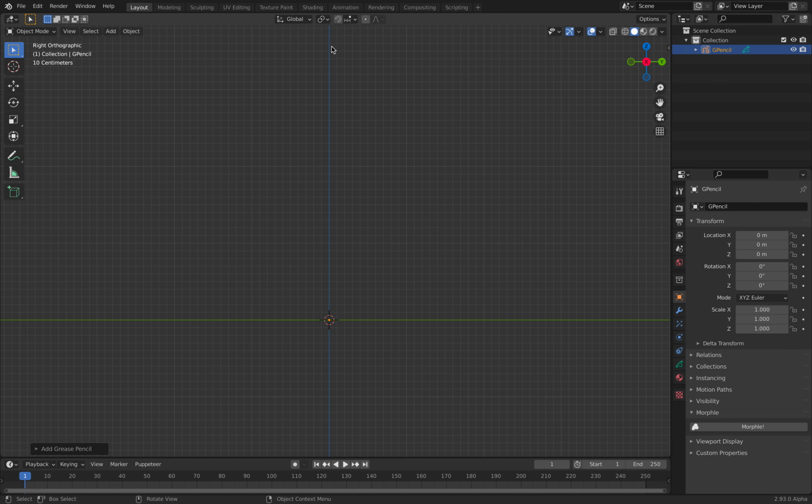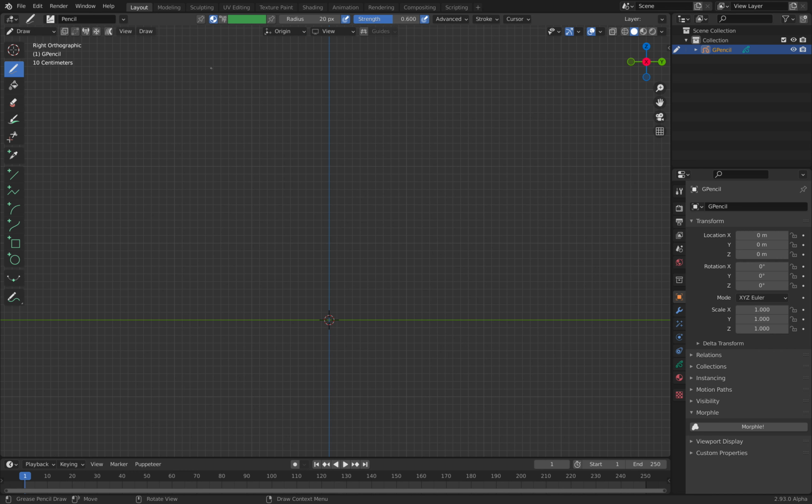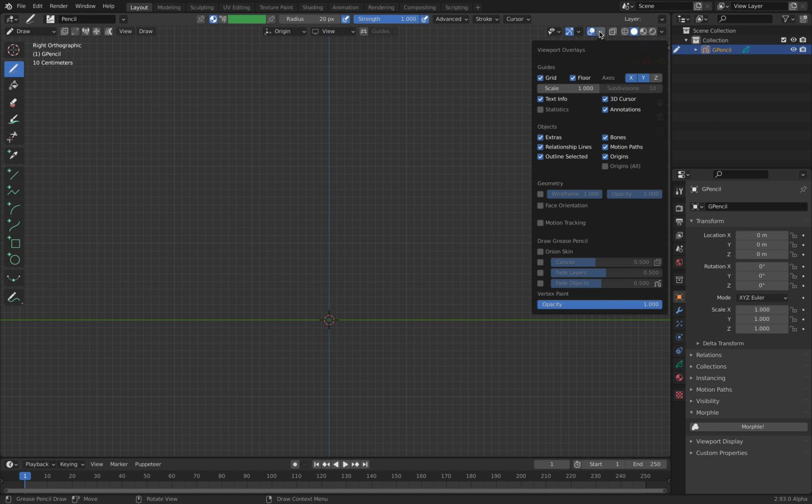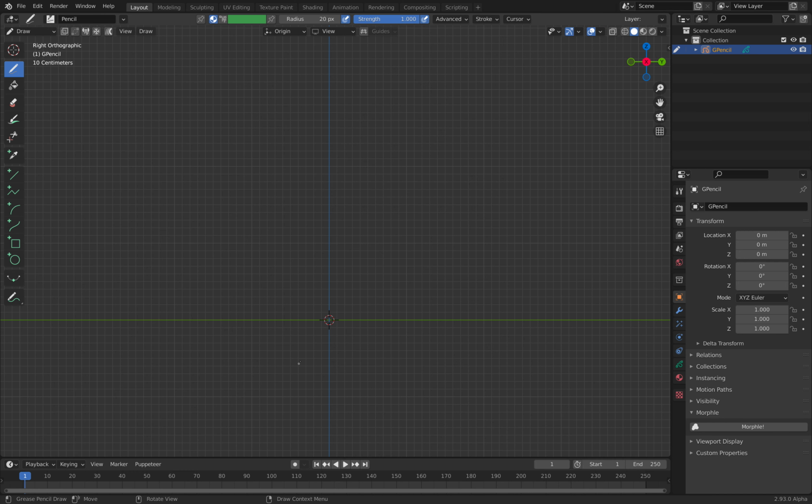For simplicity, I will show you maybe with a bouncing ball first, just a very quick one. So we select the grease pencil and go to draw mode. By default, strength is set to 0.6. I'll set it to 1, keep it simple. And we will also need the onion skinning, so I turn that on. It's off by default. Okay, so let's create a quick ball.